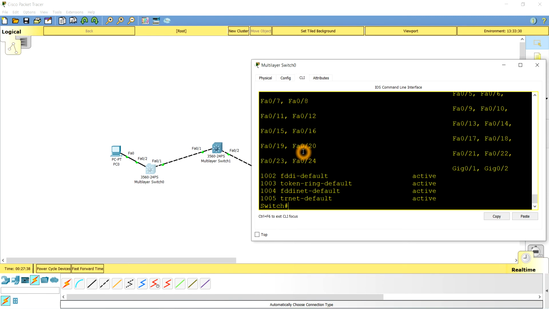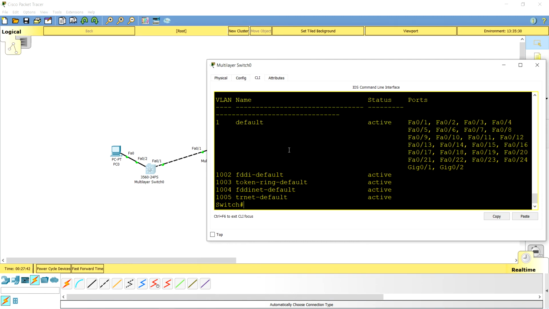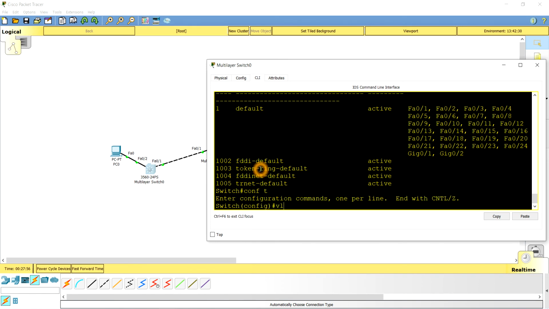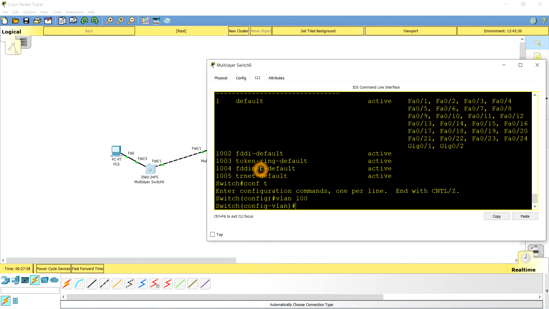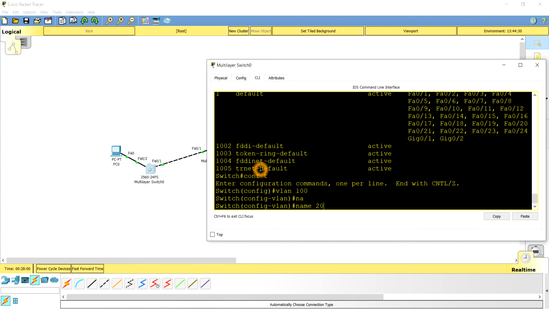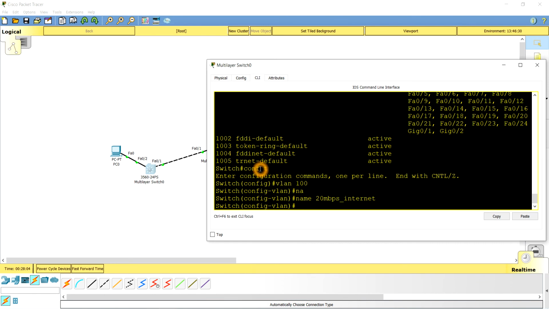Show vlan brief, and if you look here, we have only the default VLAN. We don't have another VLAN. All the ports are associated with that VLAN. So good, we don't have VLAN 100. We can use it now. So let's go to global config mode, and let's say VLAN 100, and name it 20 megabit per second internet. That's all.